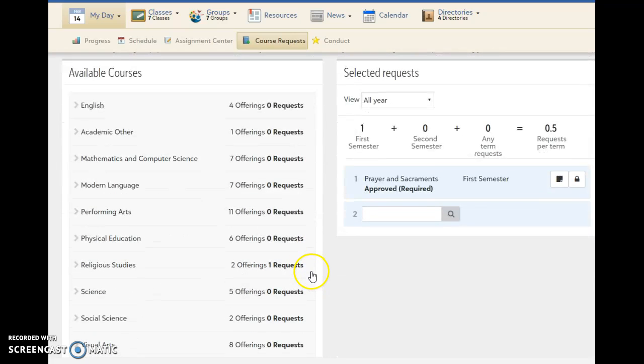And if you scroll down, you'll see any course requests that Dr. Aguilar has preloaded, and usually that's religion classes. Closer to the start date of course requests, she will preload any courses that you've been approved for, such as AP courses. You'll see them here.